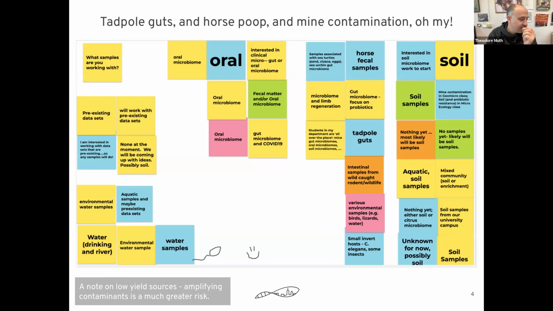One of the ways that you can go around that with these low yield samples is to pool multiple swabs. So instead of just doing like one swab of door handles, have students each swab 20 different door handles and put all of those swabs in one 50 mil Falcon tube and extract your DNA from that kind of pooled sample. That can boost your yield. But that's just from our experience.